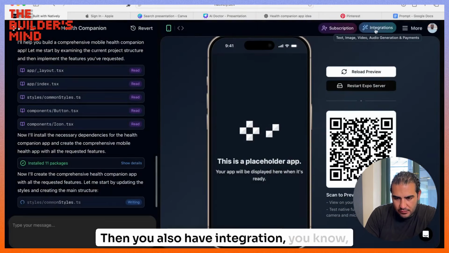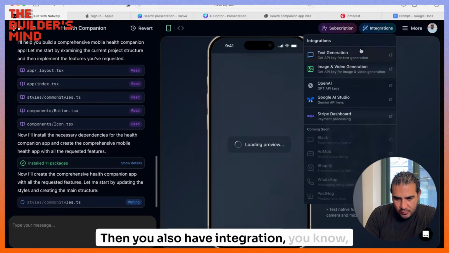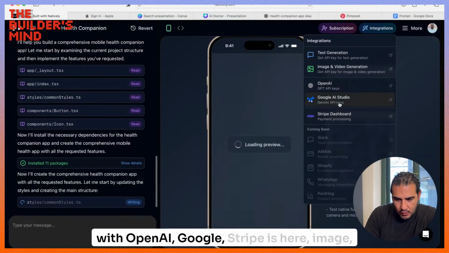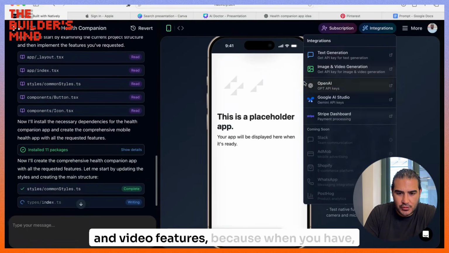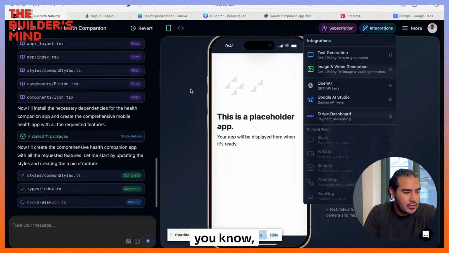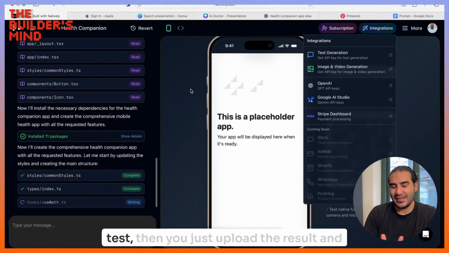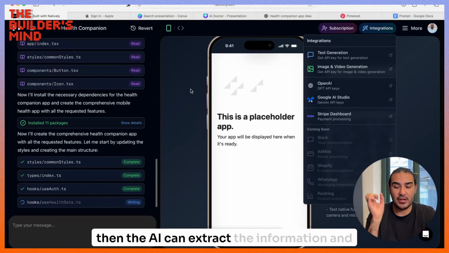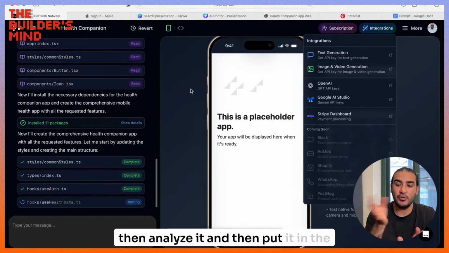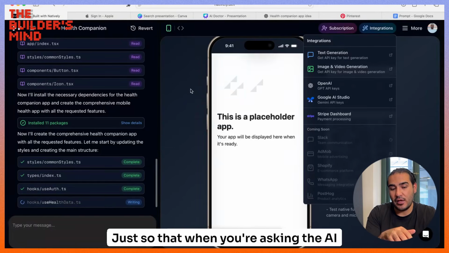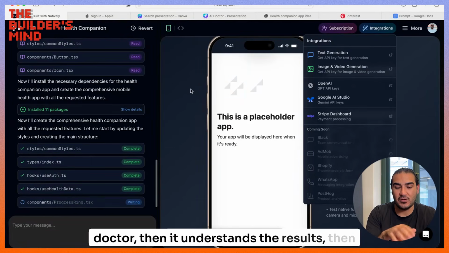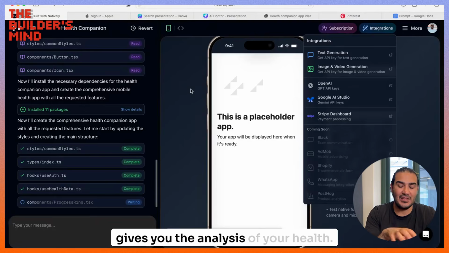Then you also have integrations with OpenAI, Google, Stripe is here, image, video. Because for me, I might add some image and video features. When you have test results for your health, like a blood test, you just upload the result, and the AI can extract the information, analyze it, and put it in the database, so that when you're asking the AI doctor, it understands the results and gives you an analysis of your health.